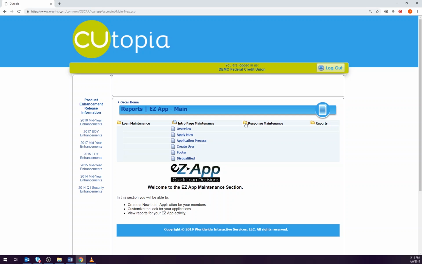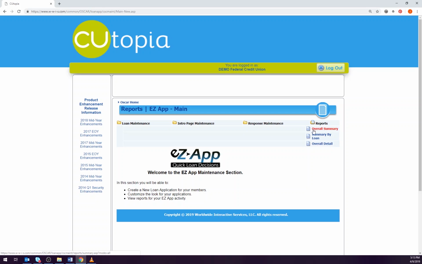Second to the right, you will find Response Maintenance. Here you can write custom text that will appear as a response to actions taken by visitors. For instance, if you are using auto-approval, disapproval parameters, this is where you would write the text that displays for an approval or disapproval. Finally, on the right, we have Reports. This is where you will review applications submitted by your visitors and general statistics.